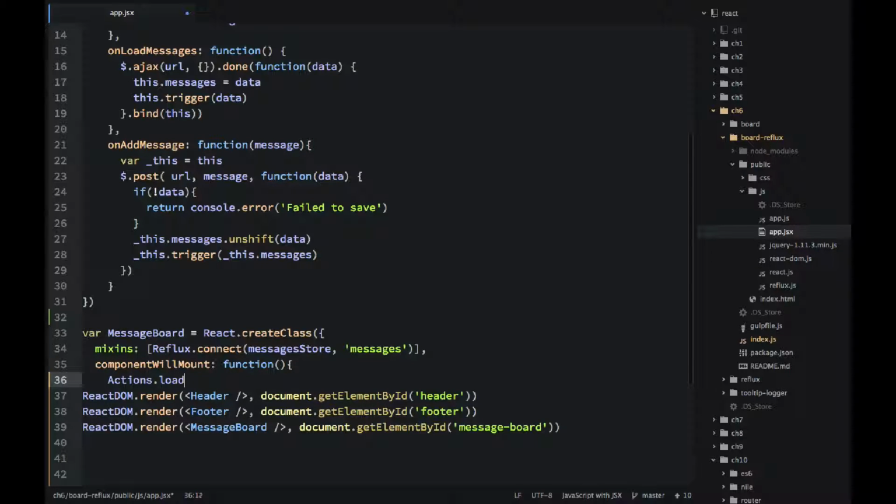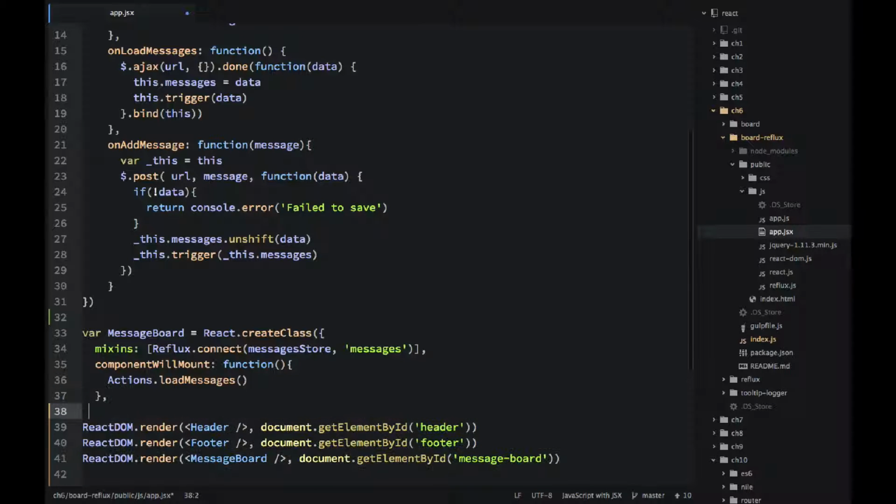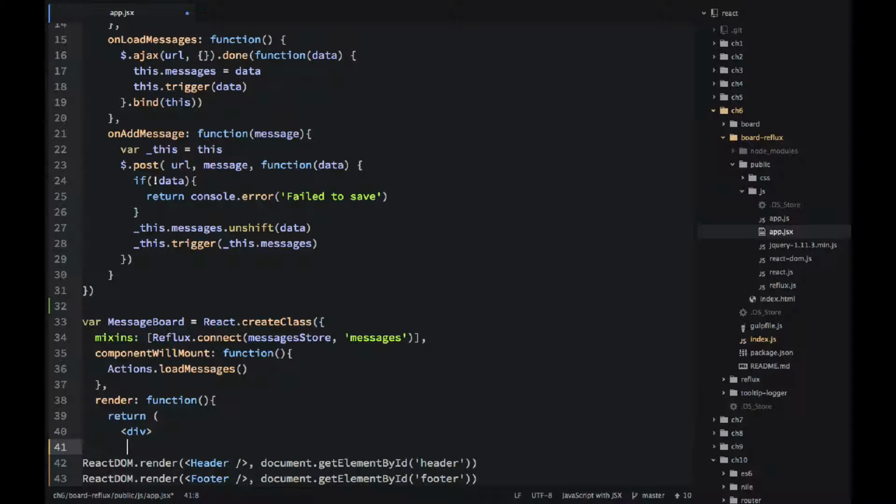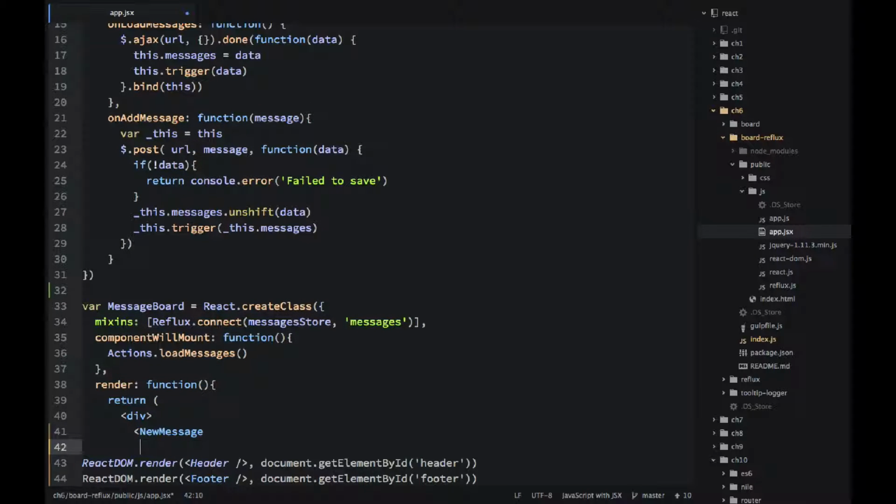So in component will mount, which happens right before this component is mounted to the browser view, to the real DOM, I'm calling actions.loadMessages. So actions is a global object, and then loadMessages, it's my action. Then I'm just outputting my render.